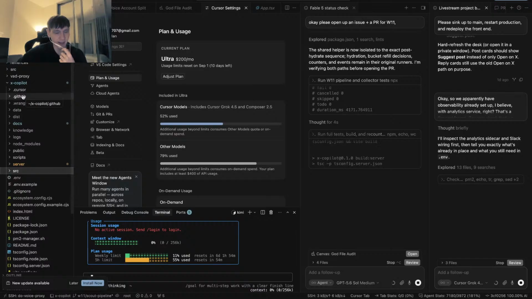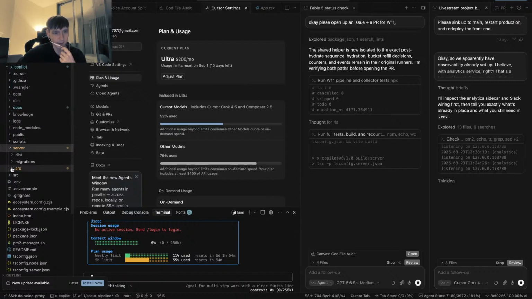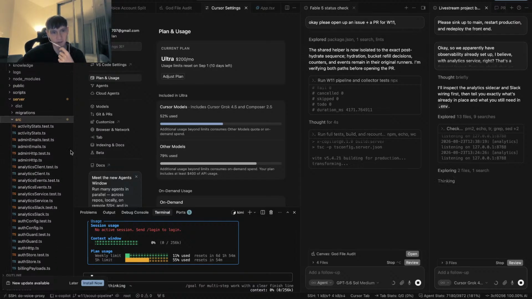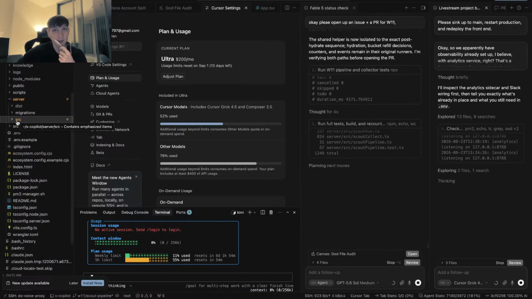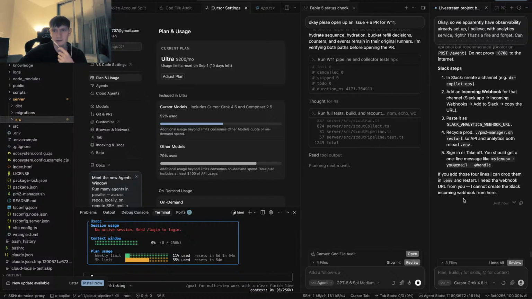I wanted a straight up separate folder called analytics. I don't know where it put it. Maybe inside server, I'm not sure. But we don't want this inside of a server. Yes, it put it inside of a server, which is not what I want. Analytics should be separate. If analytics goes down, so be it. The core stuff should not fail.